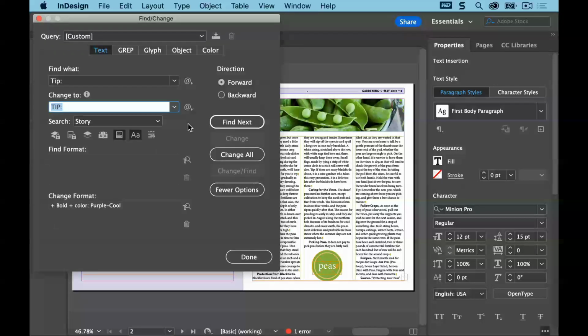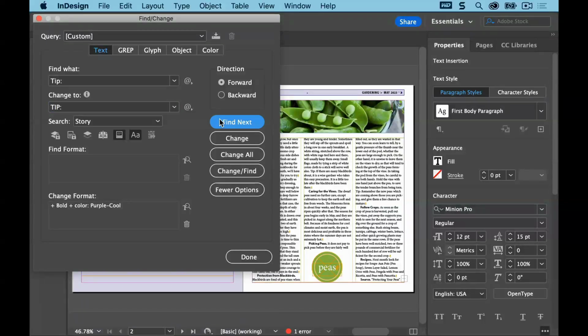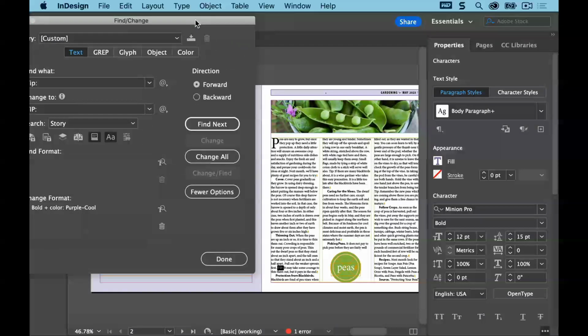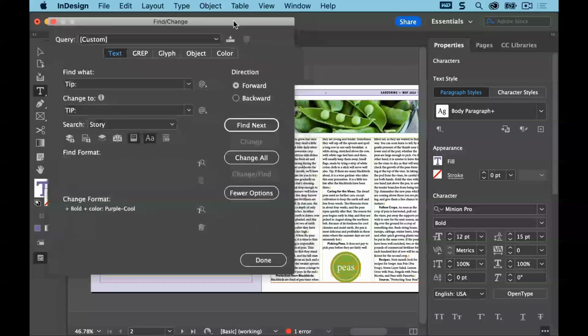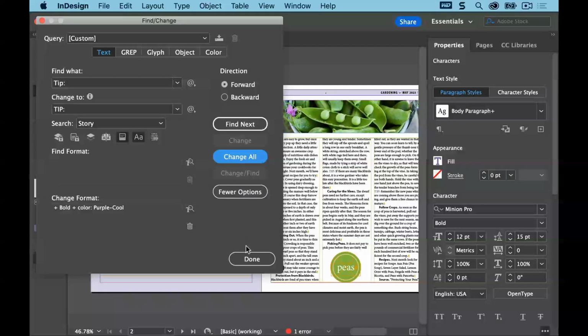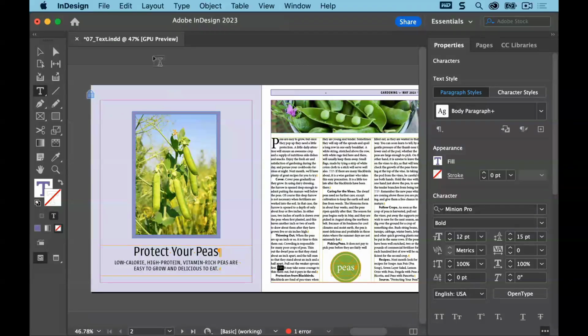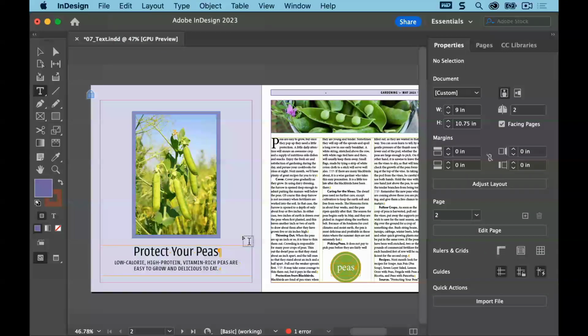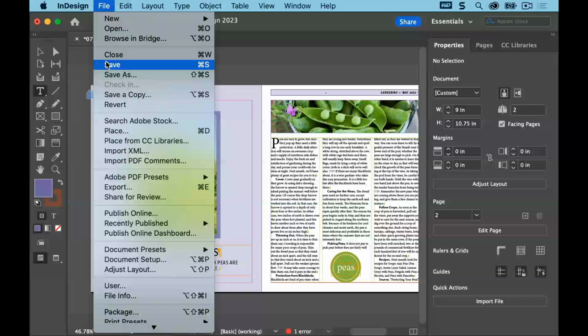Test your settings by clicking Find Next and then clicking Change. Once you confirm that capital T tip changes to capital T I P in purple, click Change All. When the alert indicates that 2 changes were made, click OK. Click Done to close the Find Change dialog box. And select Edit, Deselect All to see the changes. Choose File, Save.